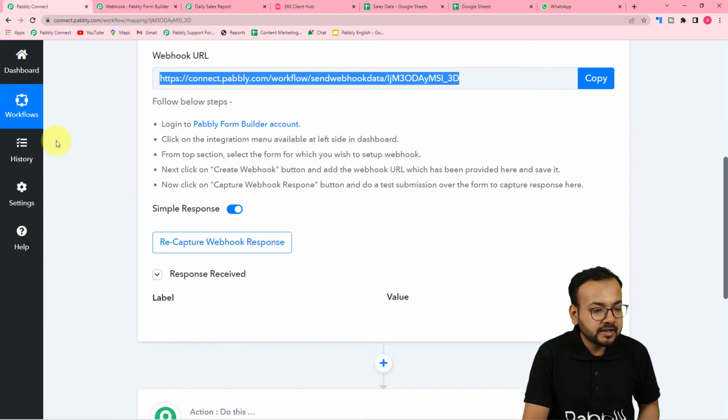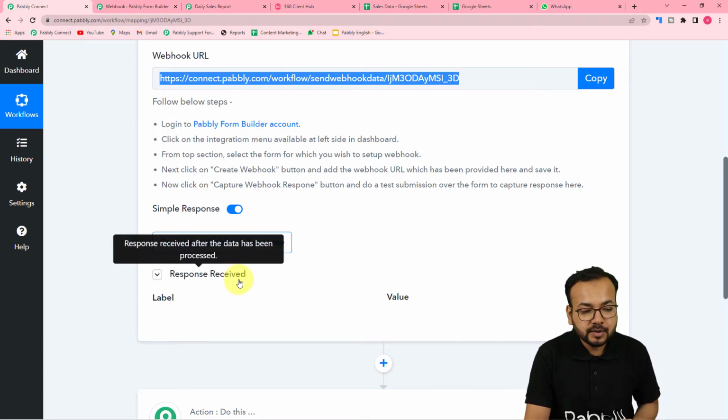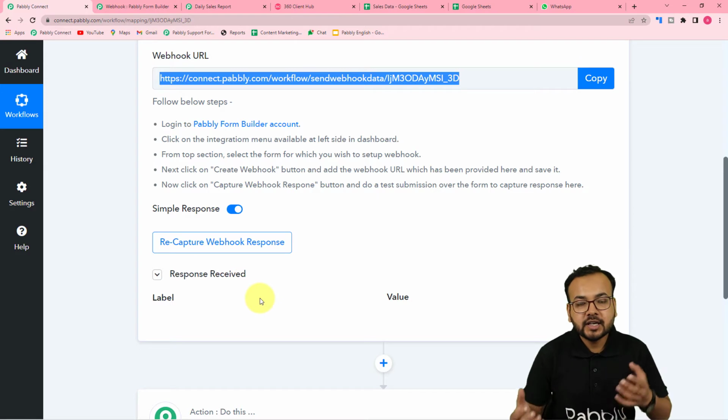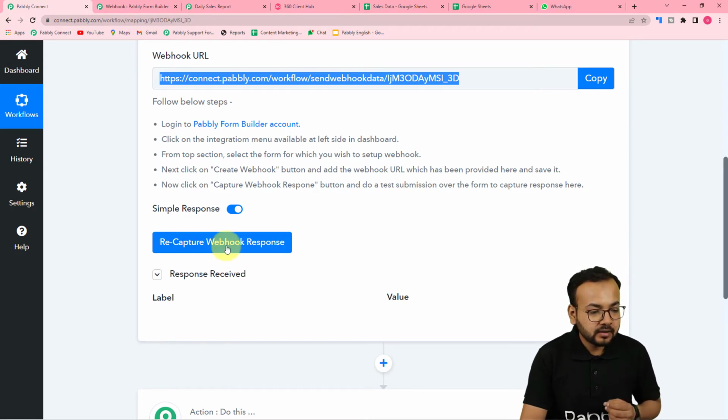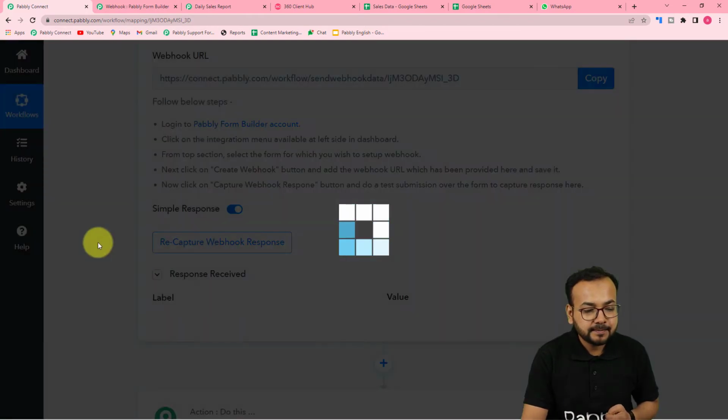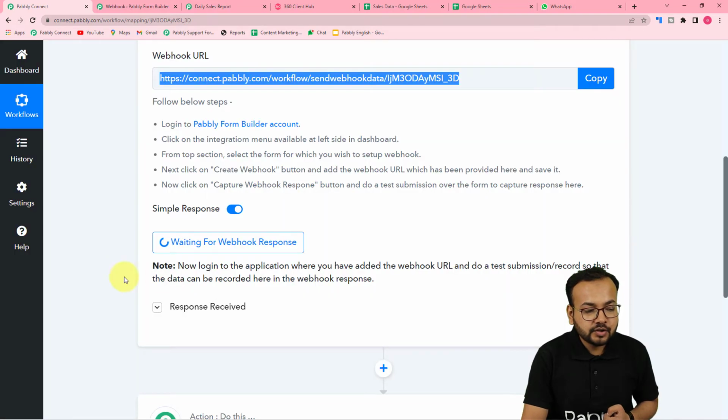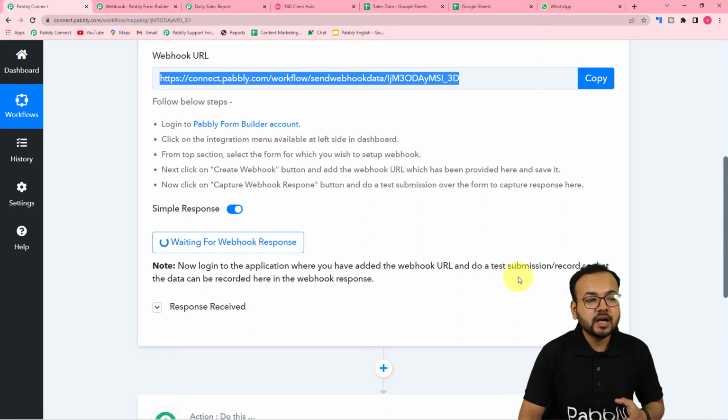As you make the connection, it will show you this kind of response. It will show you the label and the value here in this response. Now click on this recapture webhook response button so that we can actually capture the form response here. Click on recapture, click on yes, and it will start showing waiting for the webhook response. So this means now you have to perform a test submission. This means now you have to fill the form on behalf of your team member, and it will act as a test submission for us.